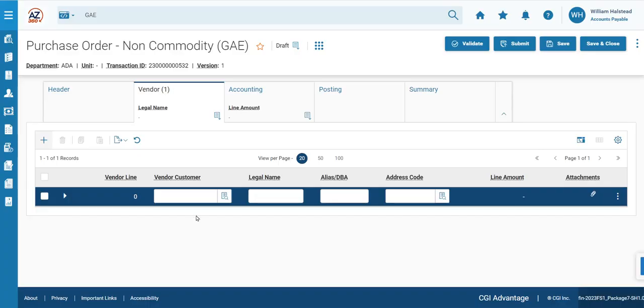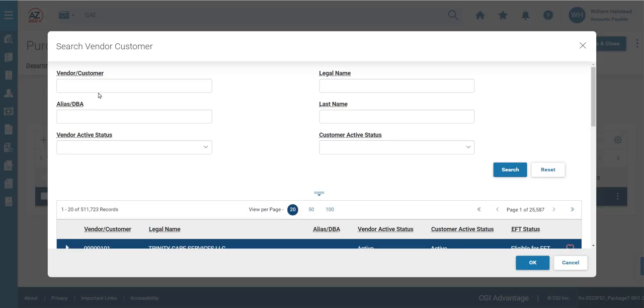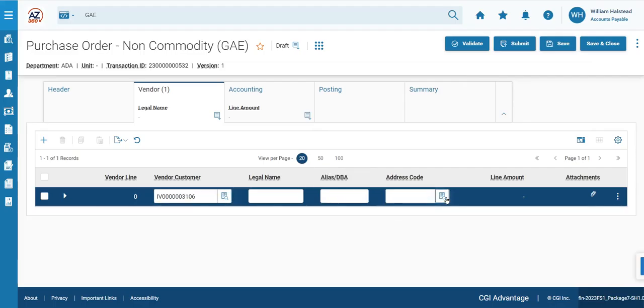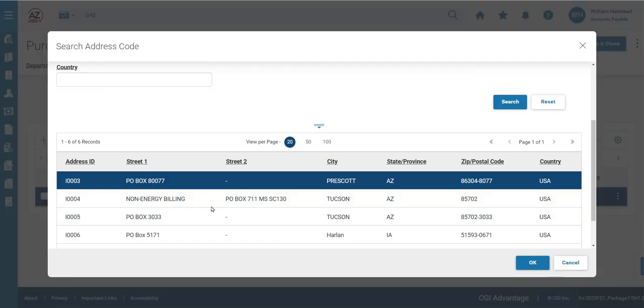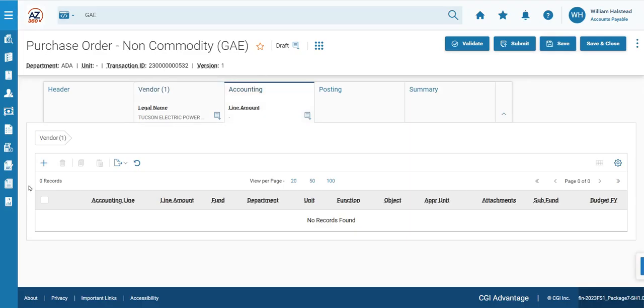Then I'm going to move right along to the vendor tab and insert a new vendor line. We will look up our vendor code for Tucson Electric Power, and again, we'll use the wildcard feature to narrow our search results once the vendor customer code field has generated. We will select Tucson Electric Power, and then select the correct address code. Click Save, and then we'll move on to the Accounting tab.